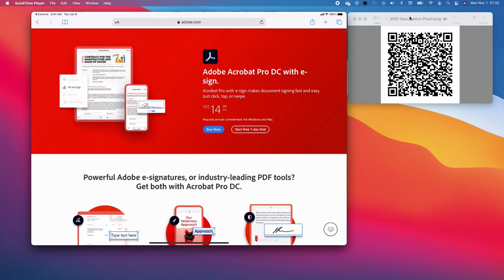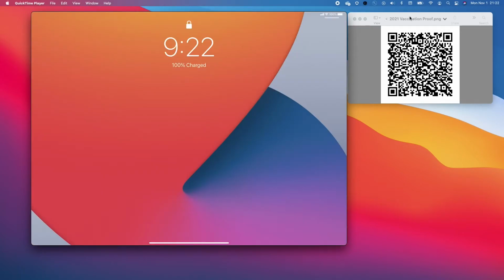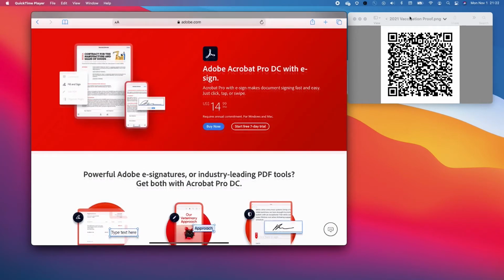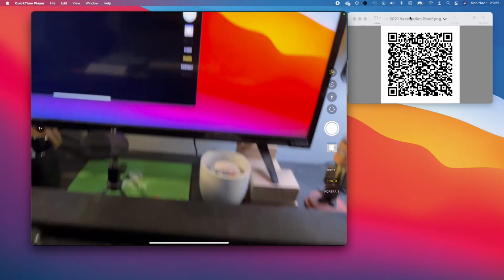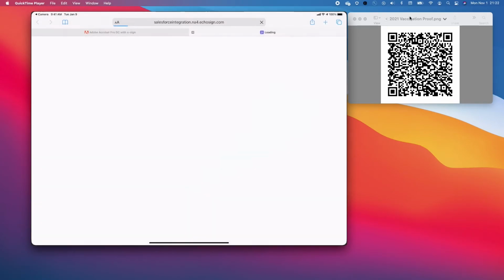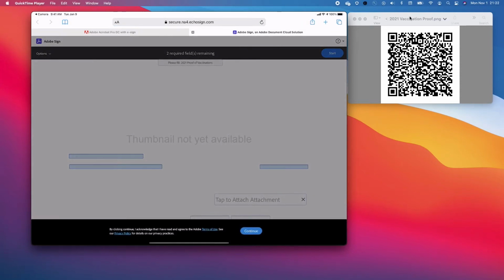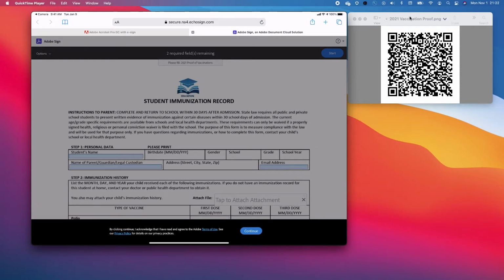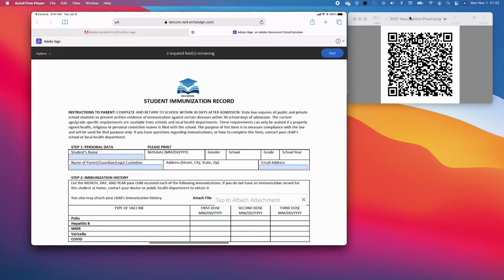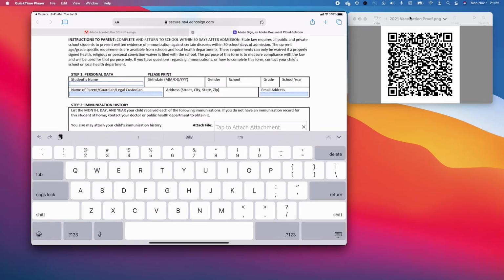So I have my tablet. Let me go ahead and open this up. And then we'll select my camera. And here is the web form. And so I'm ready to go. I'll click continue, and in this case, I'll play the role of the parent, and I'm going to put in my child's name. I'll put in my name.